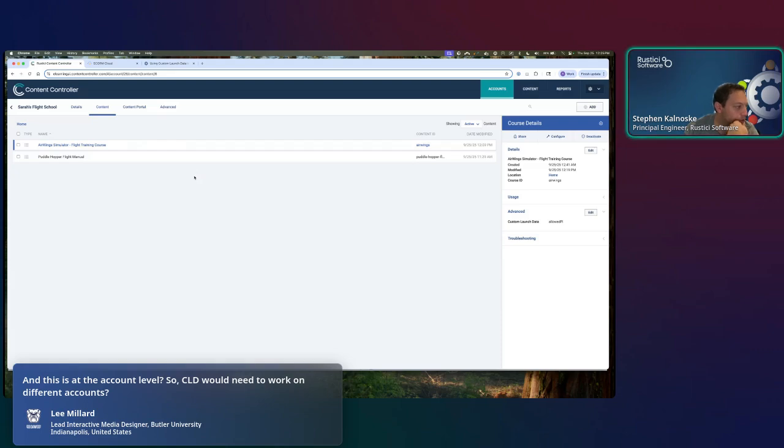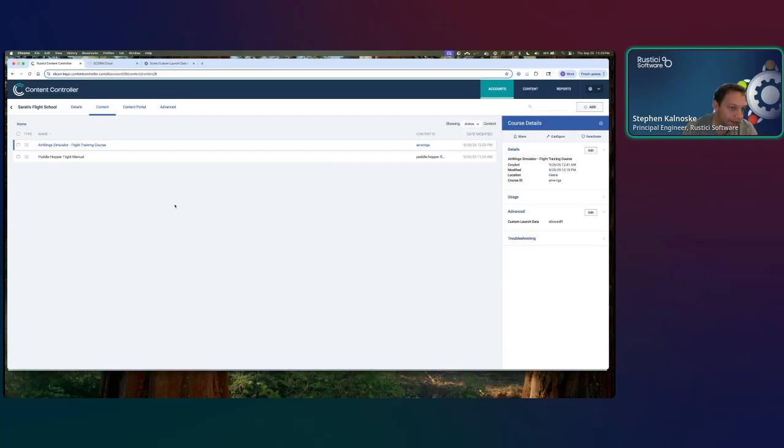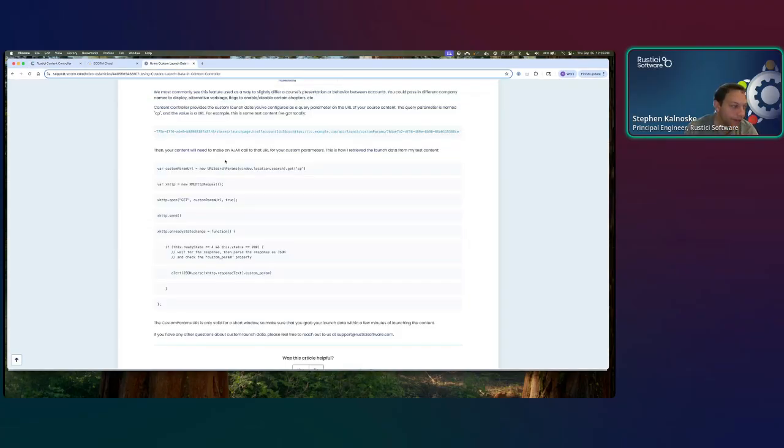So the account level, so CLD, custom launch data, would need to work on different accounts. Yes. So you would have to do it for each account. There's no apply to all accounts or anything like that. So it's very much by account. So Nick pinned in the chat the page here using custom launch data on the SCORM website.